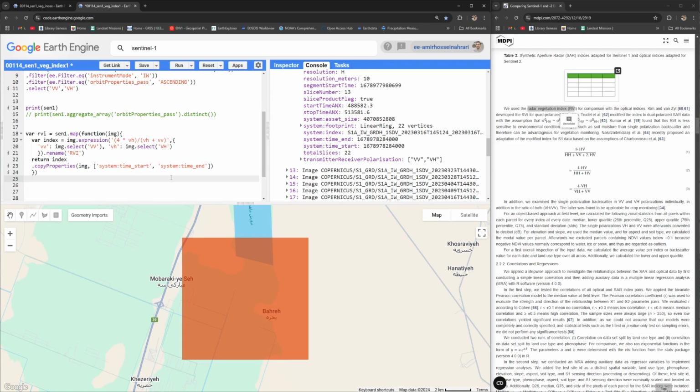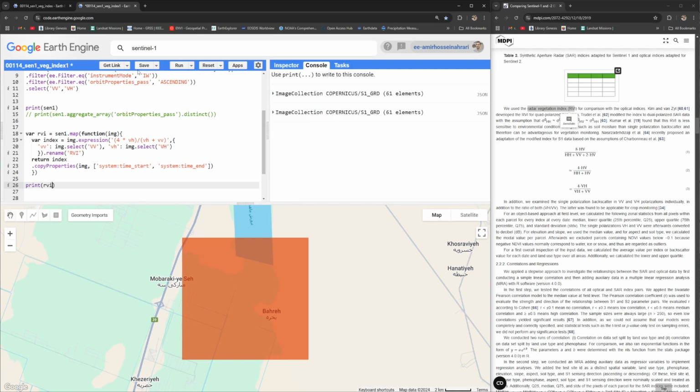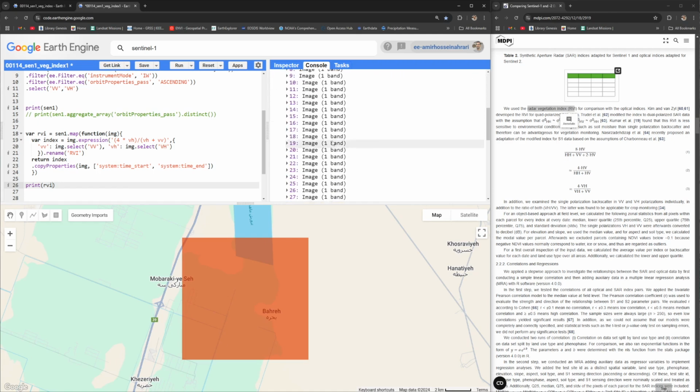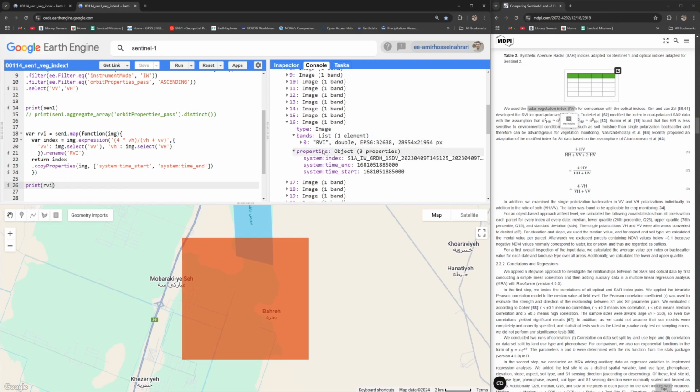So let's print RVI here. Print RVI and click on save. Again, 61 elements are returned, but this time if you go to the data properties, you will find the RVI already calculated for this area. And now as you can see, here we have the system time start and system time end as the only remaining target properties.